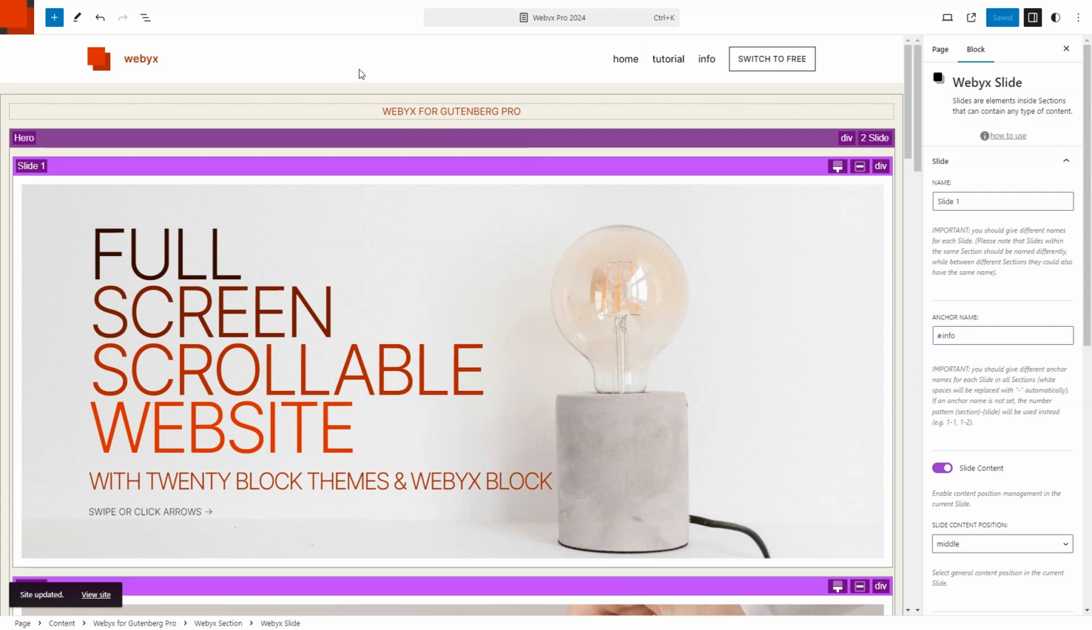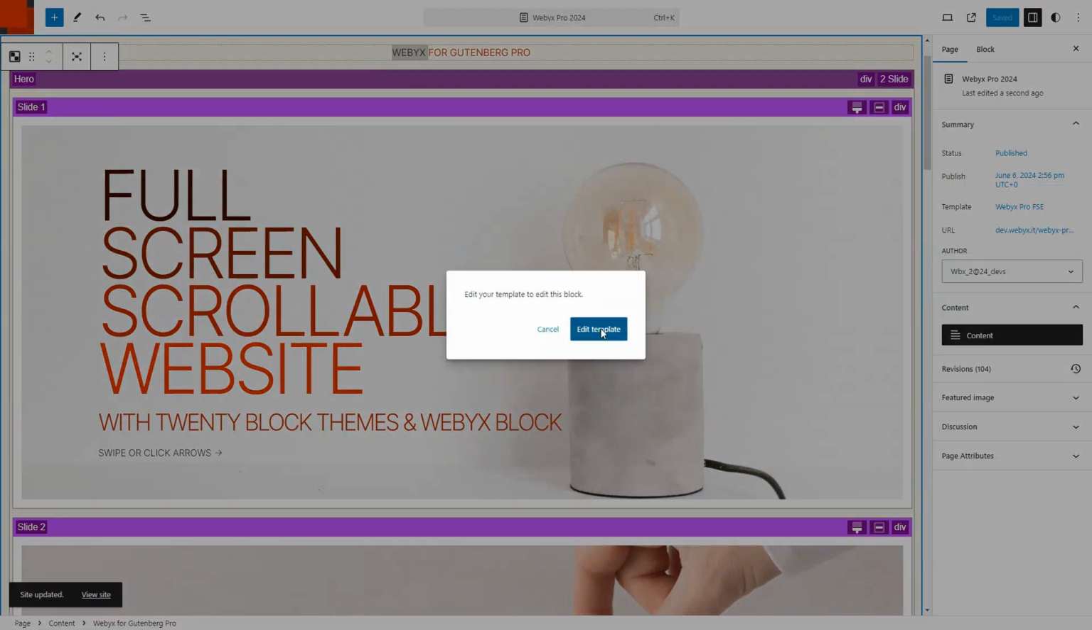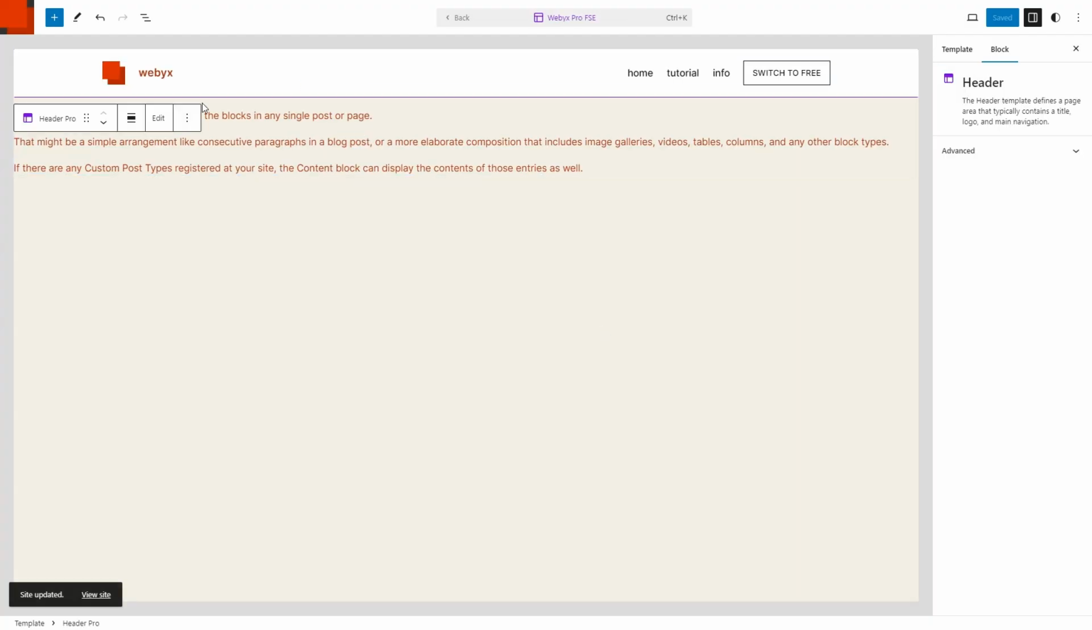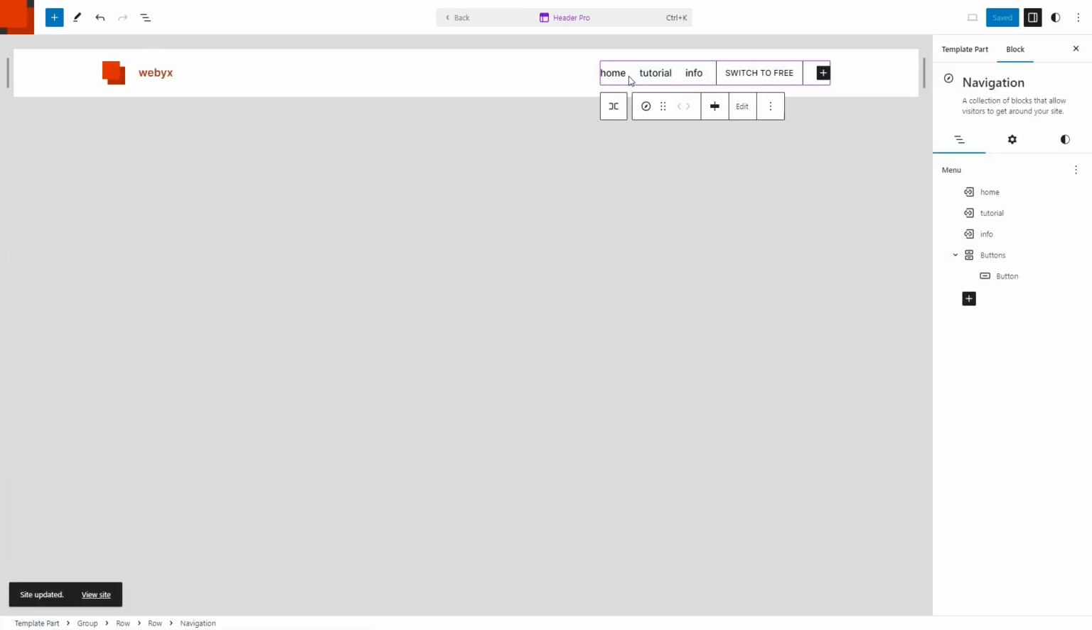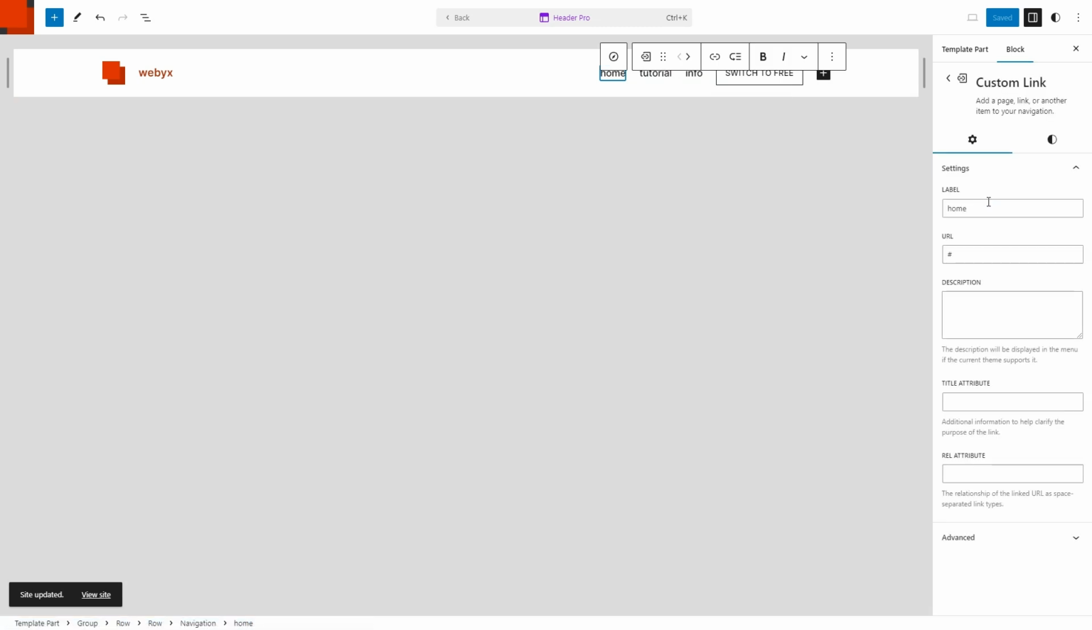Double-click on Header to edit the template. Select Header, click on Edit in Toolbar block. Insert URL anchor name in Custom Link Settings. This name is the same previously inserted in the Anchor Name option of the slide.